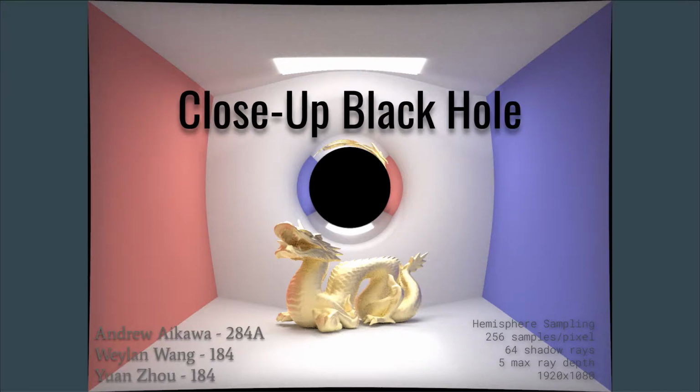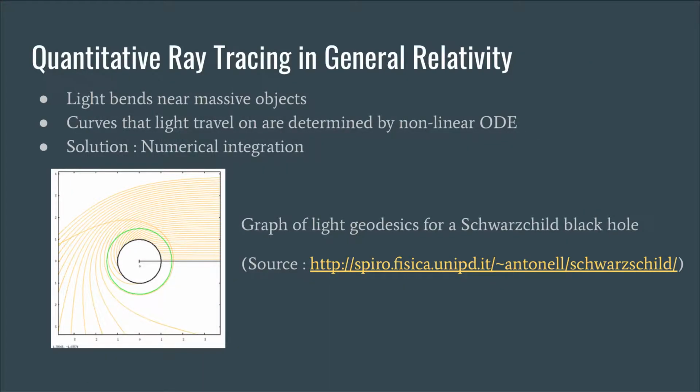For our final project, we implemented a relativistic ray tracer in order to simulate the imaging of black holes under specular and diffuse lighting conditions. From a high level, we are trying to simulate the bending and color shifting that light rays undergo when in the presence of massive gravity sources like black holes.